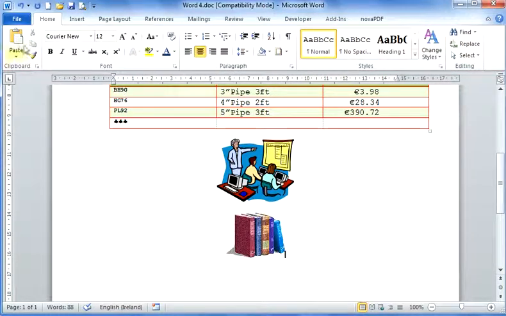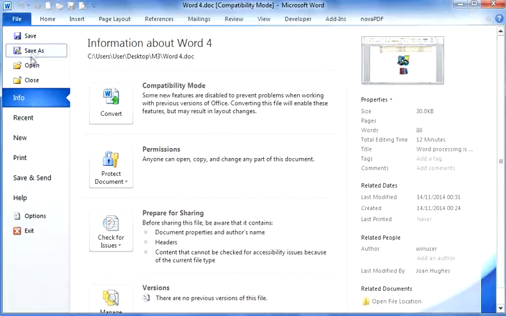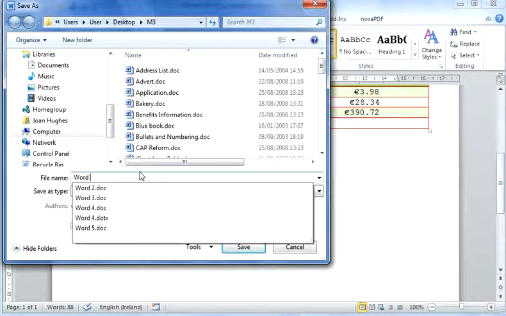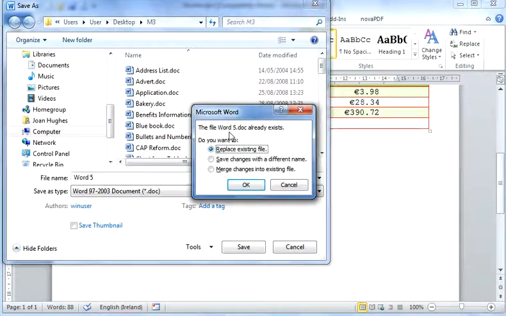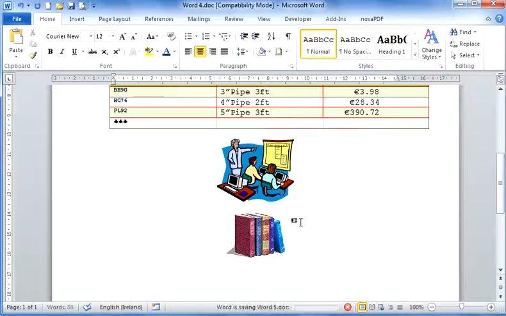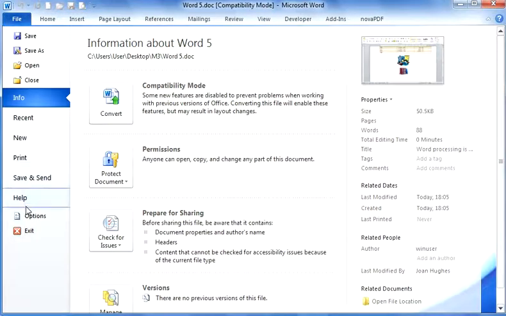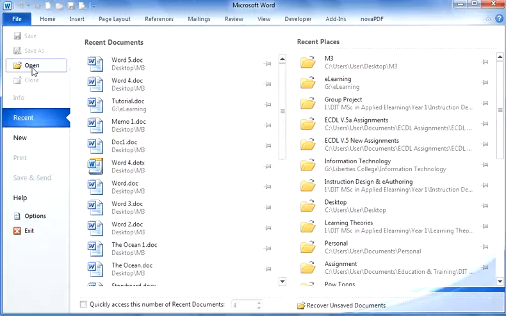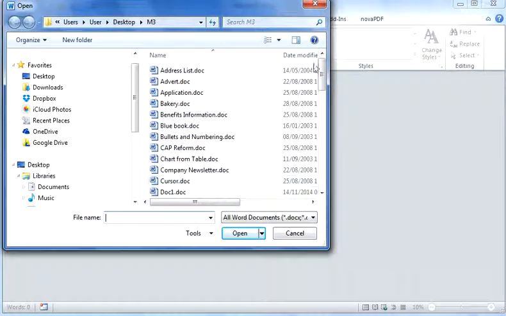Now I want to save this document as Word 5. Now I've done it before, so it's asking me to replace, that's OK. And then I'm going to close this. And now I'm going to open Word 4 document.